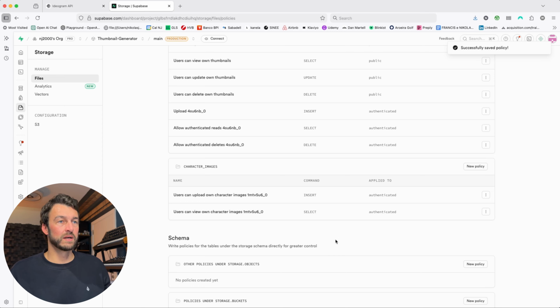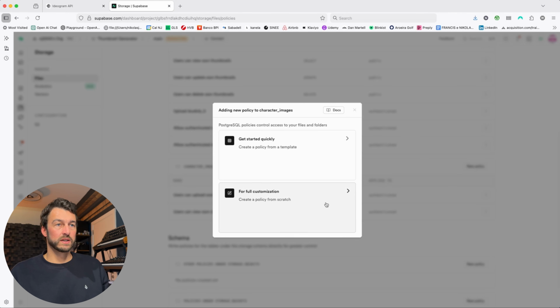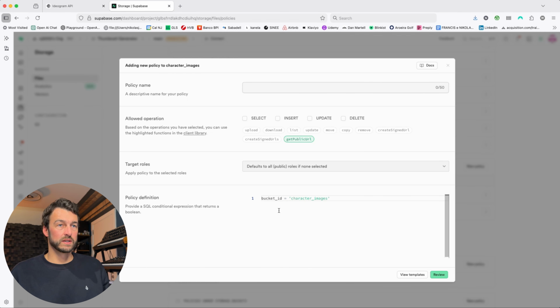Fantastic. And here we can see users can now upload their own character images, and users can view their own character image. All right, that's already two policies. Let's go to the next one. Policy number 3, users can update their own character images. We click new policy, create full customization.